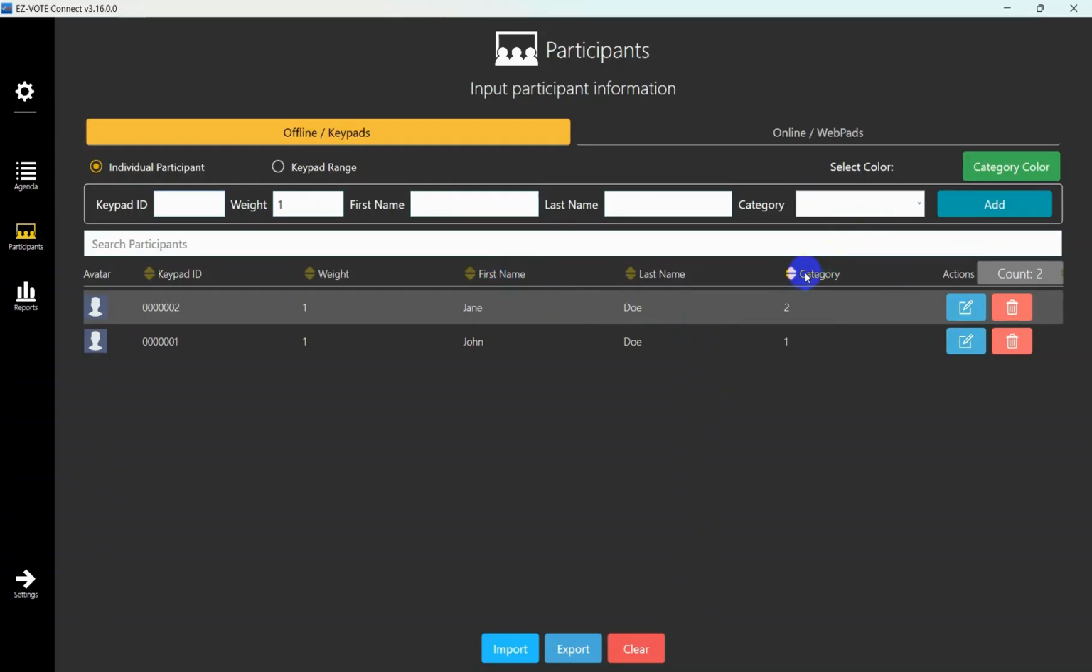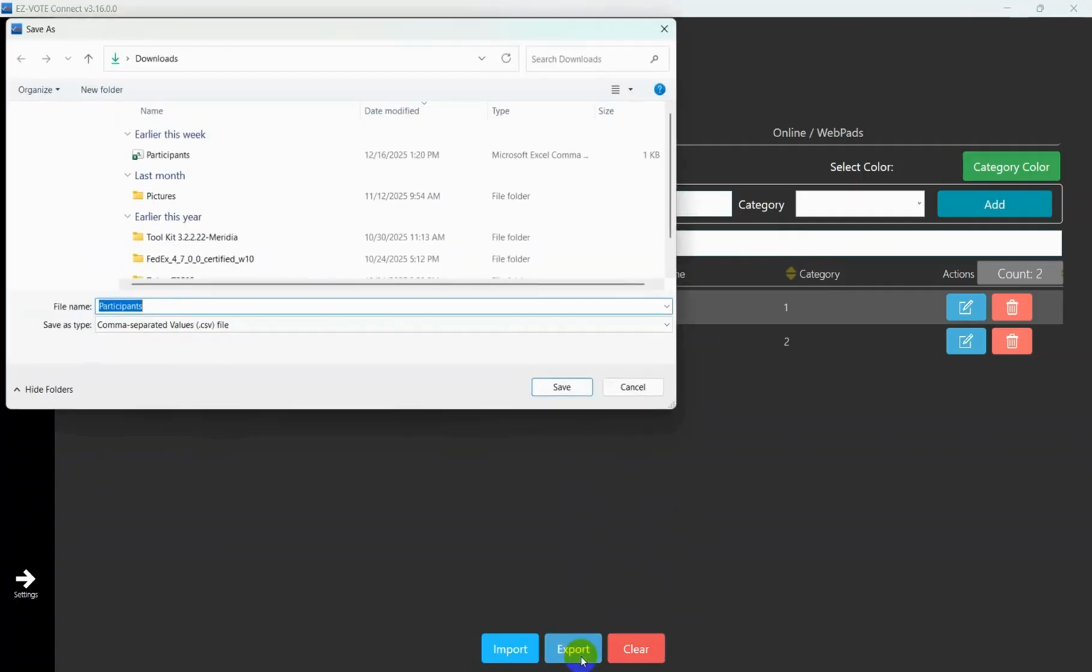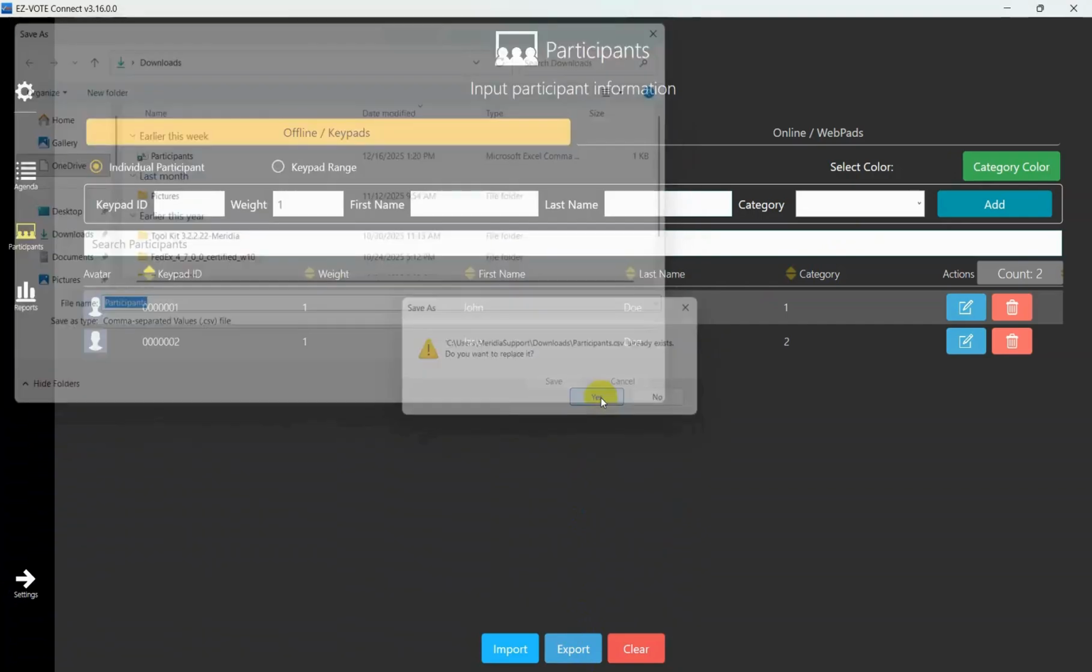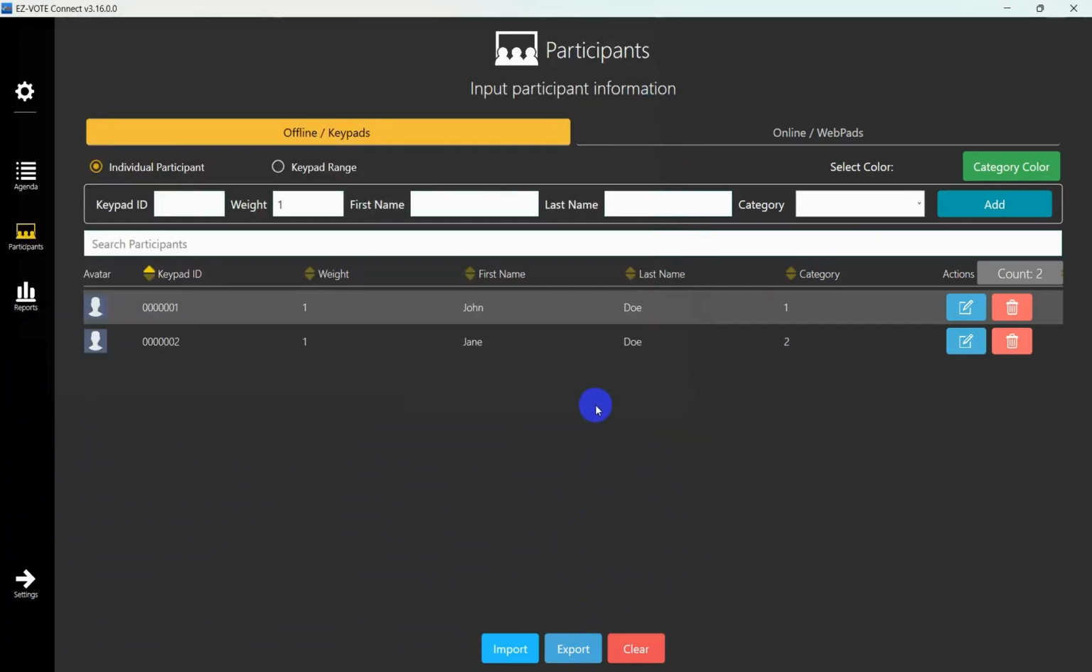When you have completed your participant list, you may export it as a comma-separated values file or .csv file by selecting the Export button at the bottom of the page. After clicking the Export button, you will be prompted with a Save As pop-up menu where you can save the file for later usage. The CSV files can either be edited in the Excel or Notepad application.